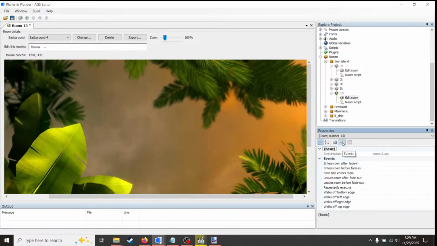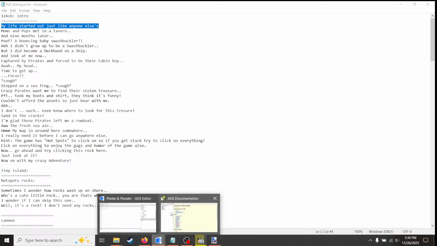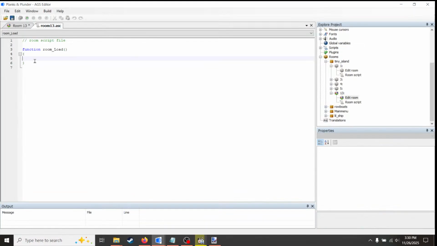So here, enter room after fade in, enter room before fade in. I think I'll do before fade in. I'll do a little text. I already got my text brought up here, and the game starts out like this. It says, "My life started out just like anyone else's." This is our cabin boy Ash talking. So we gotta make AGS say that. And instead of Ash saying it, I'm gonna have it just display.